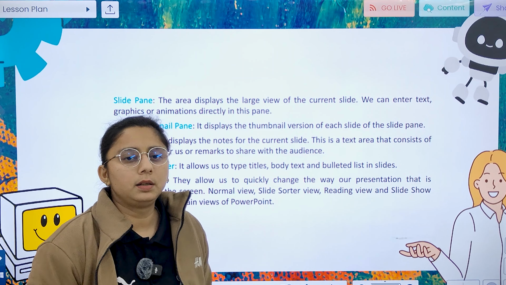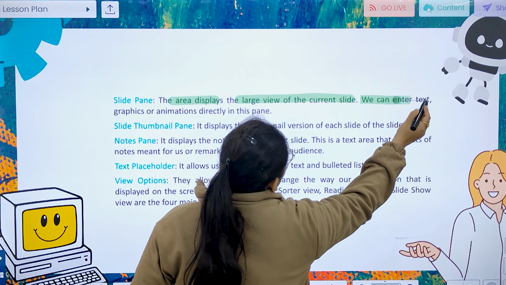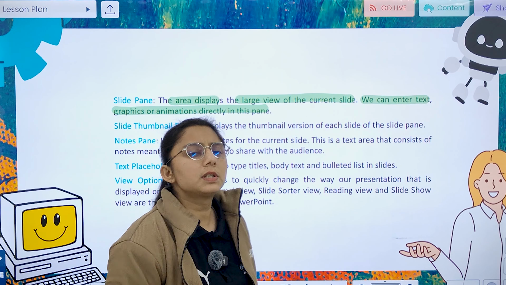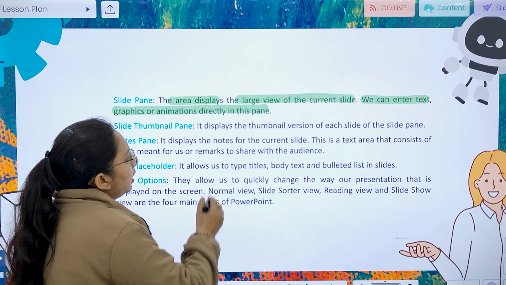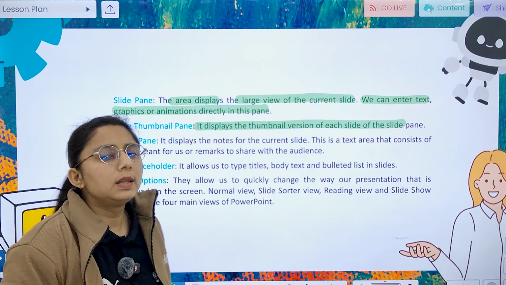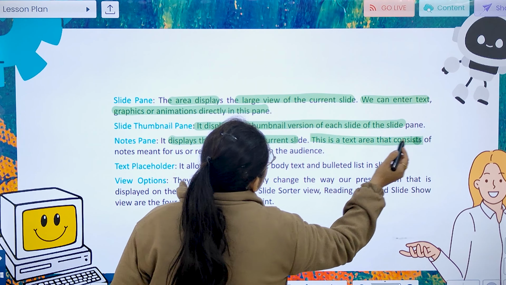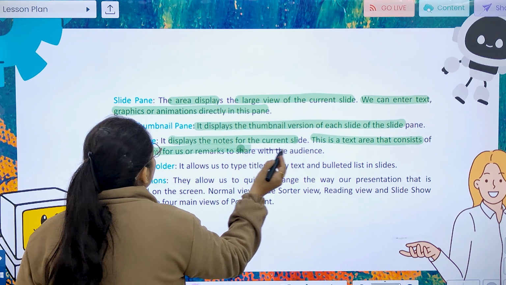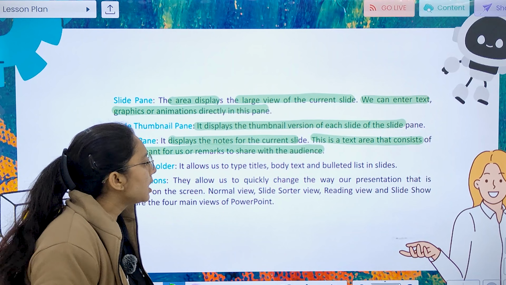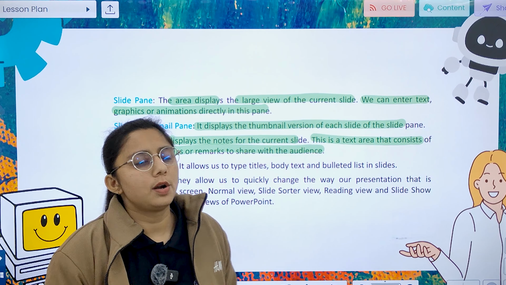Next is the slide pane. What is the slide pane? The area displays a large view of the current slide. We can enter text, graphics or animation directly. Then we have the slide thumbnail pane. It displays a thumbnail version of each slide of the slide pane. Then we have the notes pane. It displays the notes for the current slide. This is a text area that consists of notes meant for us, and remarks to share with the audience. You can easily share your slide with the audience.